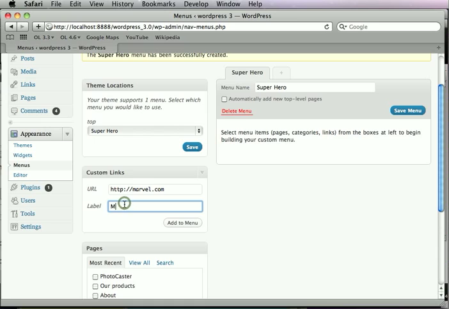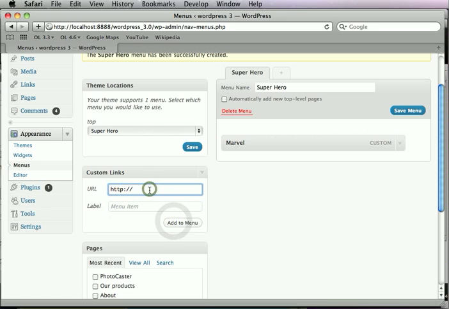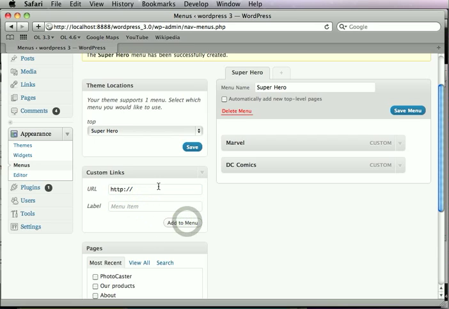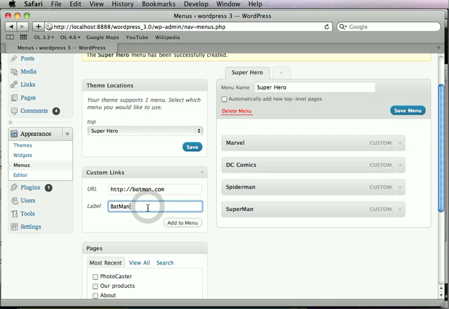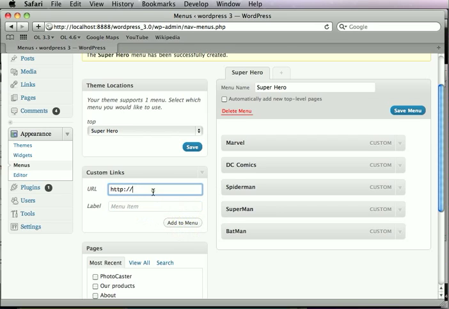I'll just say Marvel, and I'll add that to the menu, and maybe I'll make one for DC, and add that to the menu, and then we'll add a link for Spider-Man, and Superman. Batman, of course, very important. Can't forget Mighty Batman. I don't know that he's one word. And who else? I guess Iron Man dot com.